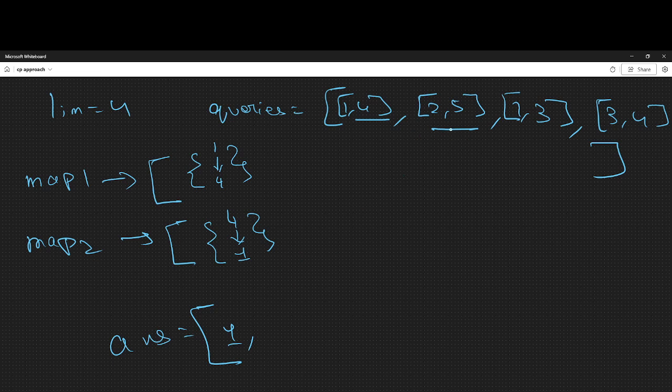Let's process the second query, 2 comma 5. We haven't colored ball 2, so we will just insert 2 maps to 5, and color 5 gets its count increased to 1. Now the number of elements in map 2 is 2, so the answer for the second query will be 2. Number of distinct colors will be 2. Next we will be processing the third query, which is 1 comma 3.